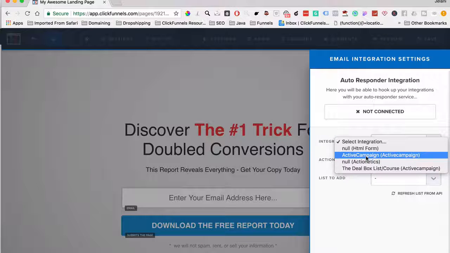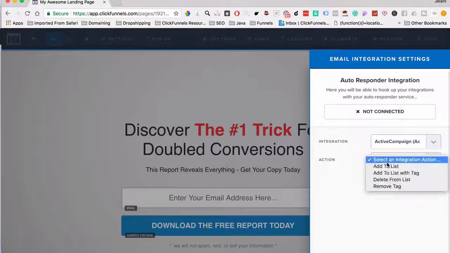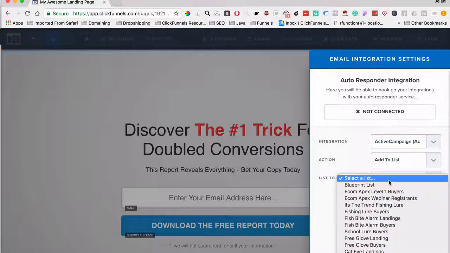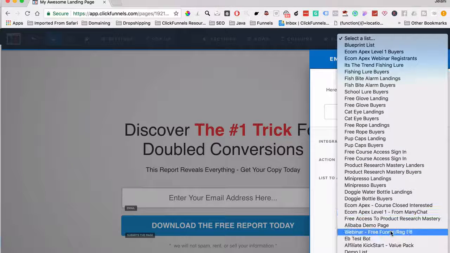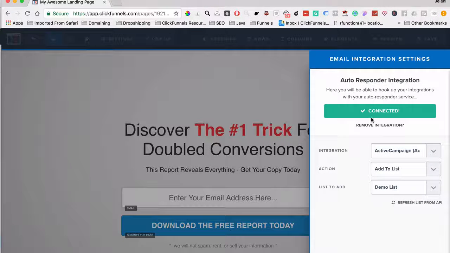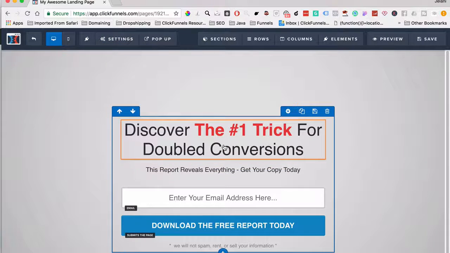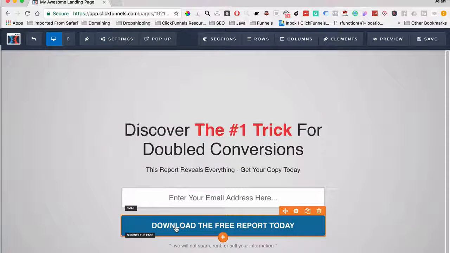In my case it's ActiveCampaign, so I'm going to click ActiveCampaign. I'm going to add that person to a list, and then you can select the list. So for this example, let's just say demo list, and you can see that it turned green, and that means it's connected. Now here it's going to have a green check mark as well, but none of these other options will have a green check mark. This is the only one that will have a green check mark. So that's that.